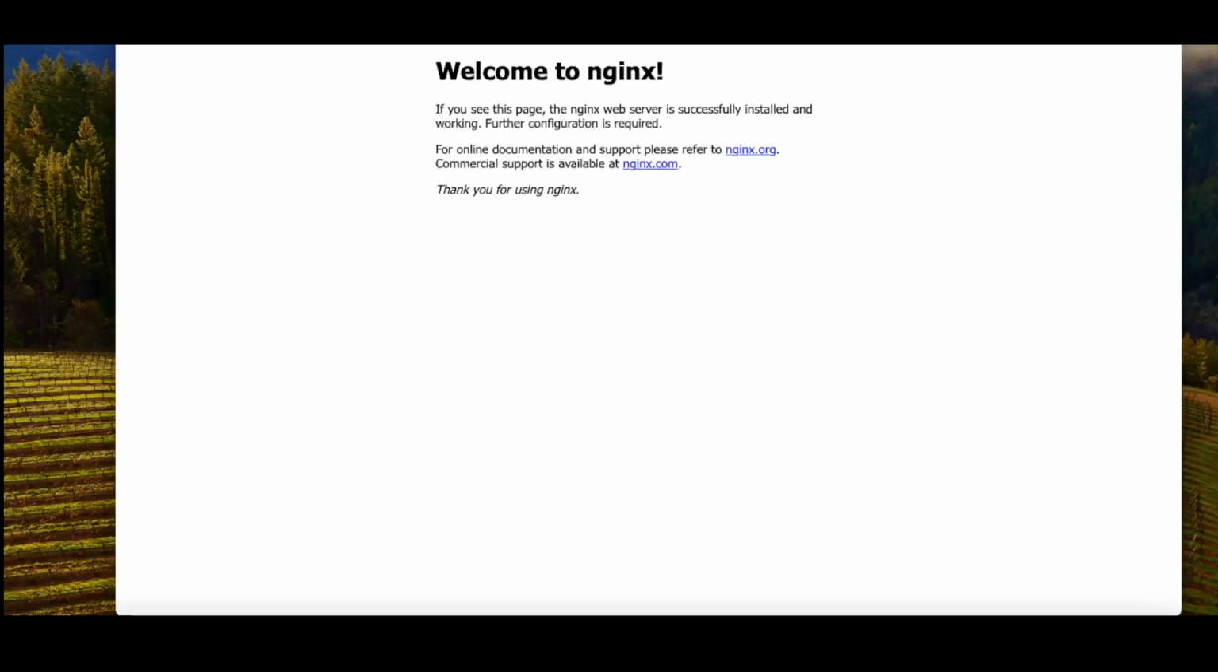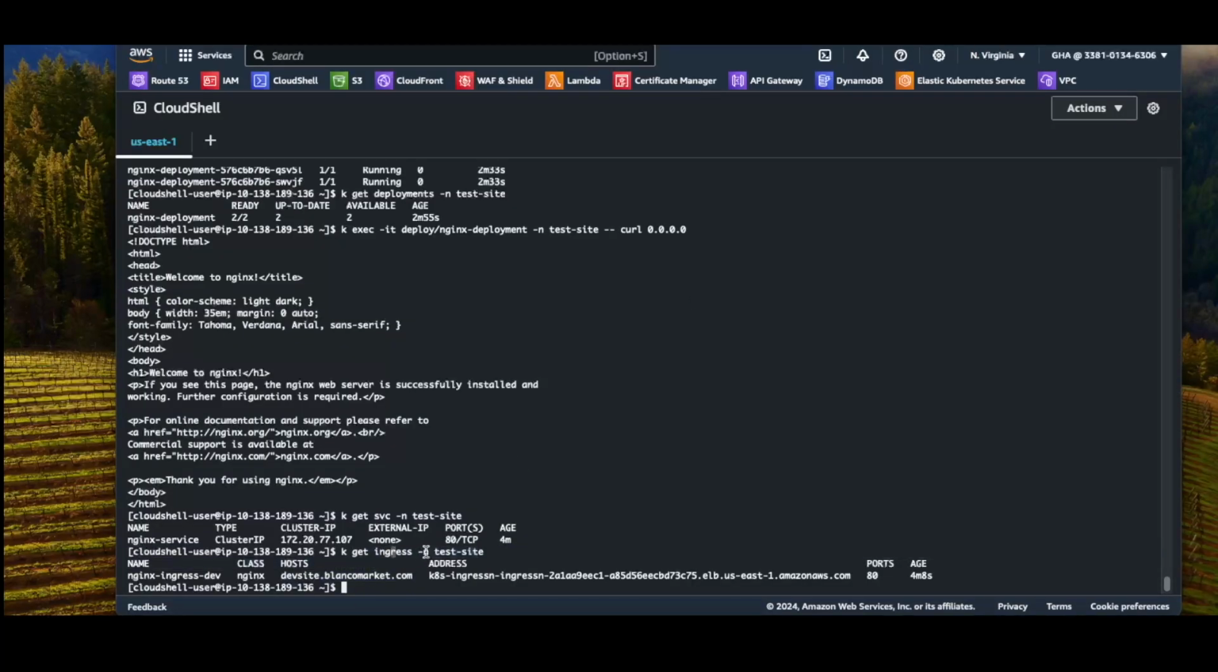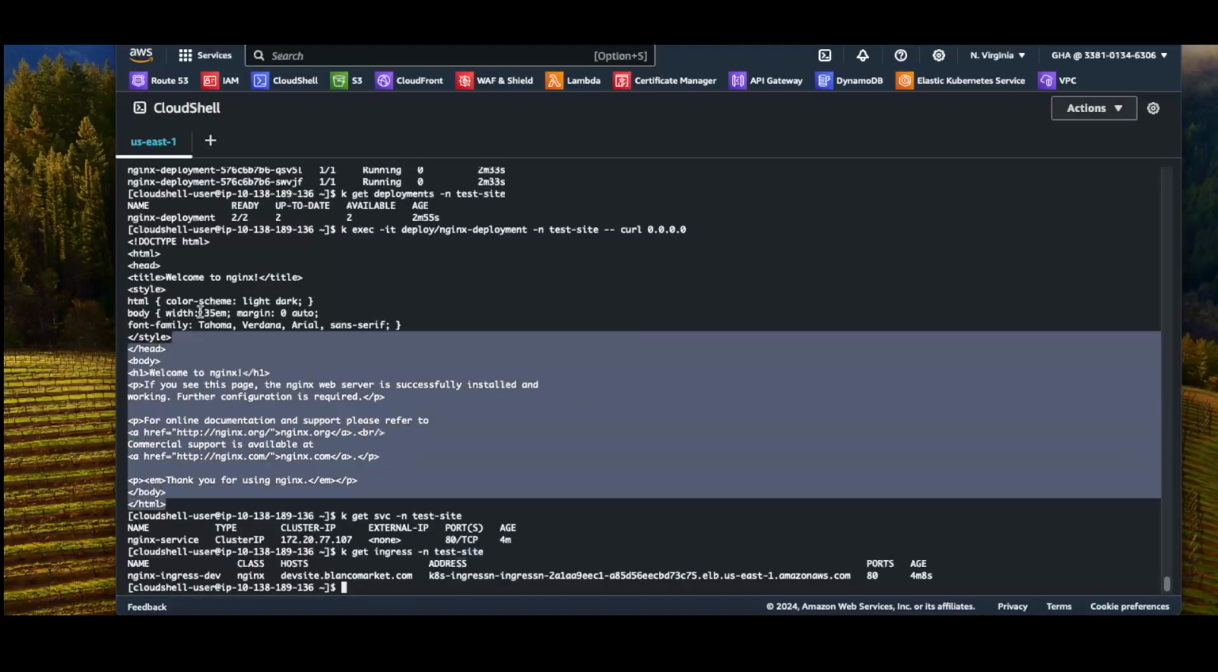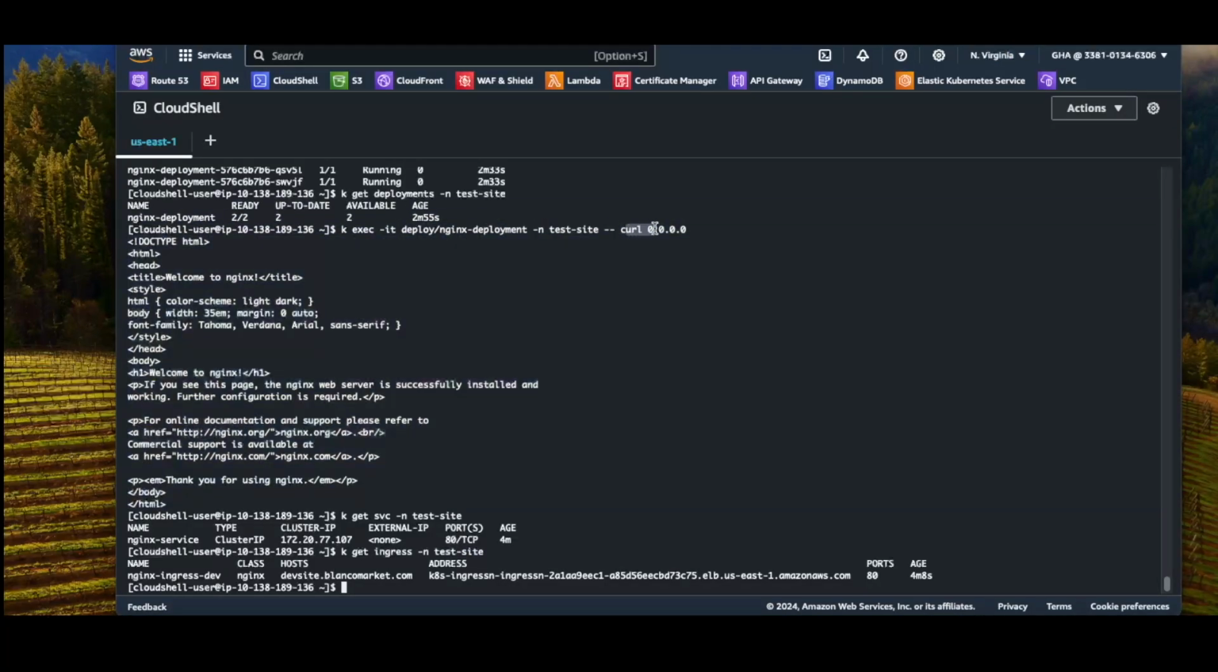So here you can see if you go to that domain that you have from the output of running k get ingress -n, then we can see the same web page here that we saw right here when we ran the curl command in the container. So the next thing to do is to look at the logs.